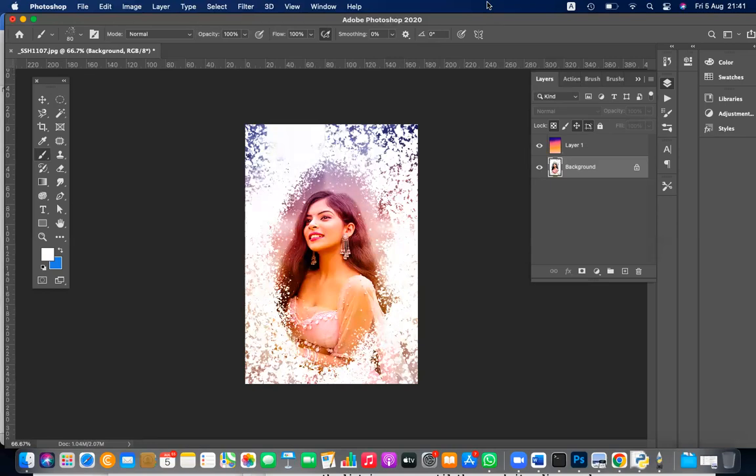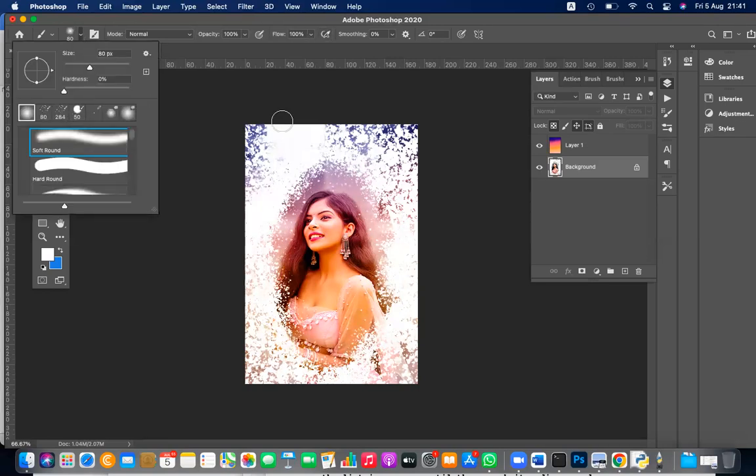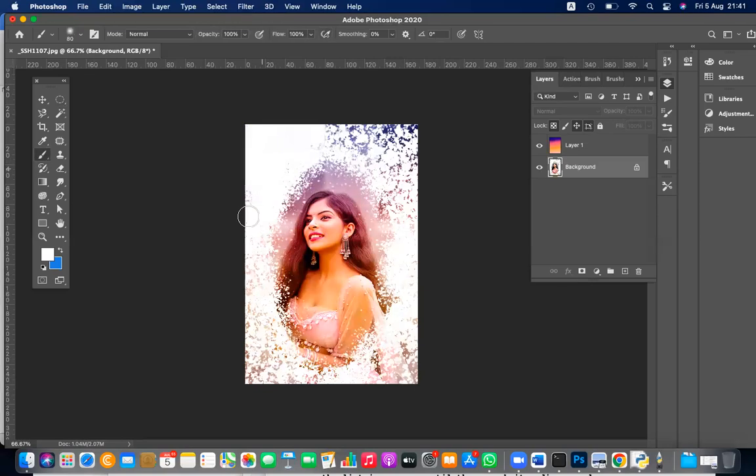Okay, these kind of creations can be done. And maybe you can use the smooth one to erase over here. Just reduce this a bit. Okay, here we are. And so it's also kind of an effect.